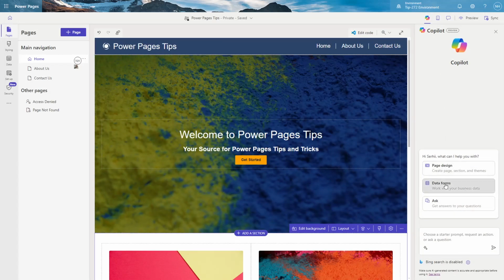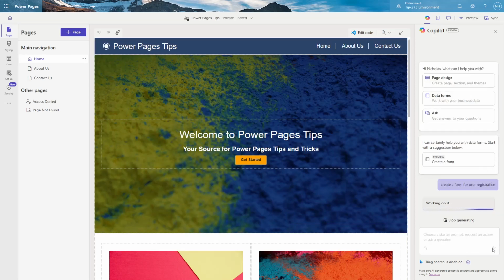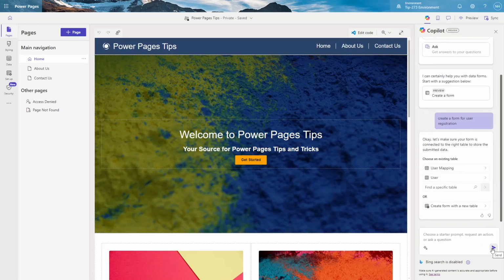Click the Data Forms suggestion and choose from the options, or write your own prompt that starts with "Create a form". After clicking Send, Copilot will look through your Dataverse instance and provide options for existing tables that can be used for the form, or allow you to create a new table for this form. This ability to use existing tables is a great enhancement as compared to the Copilot experience for basic forms.